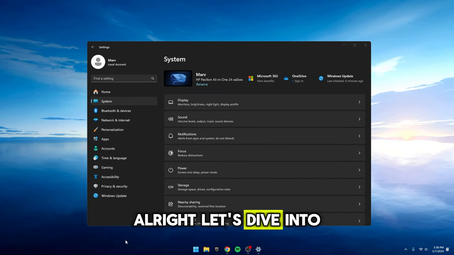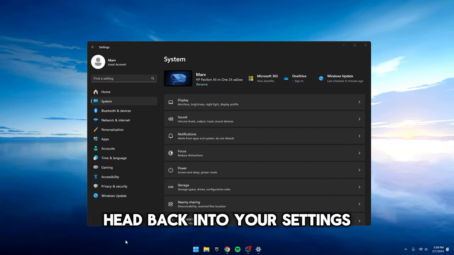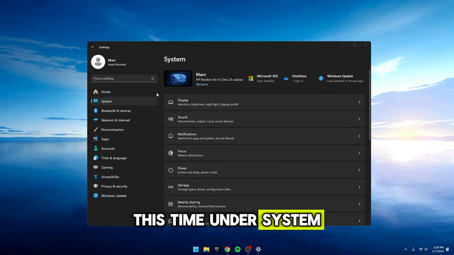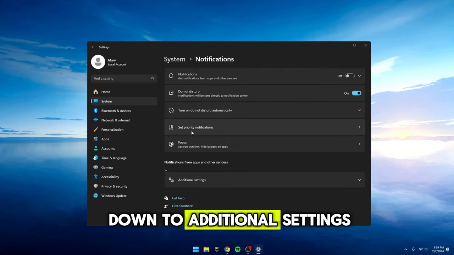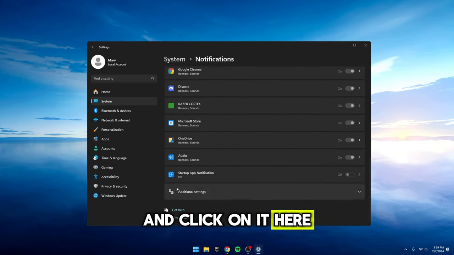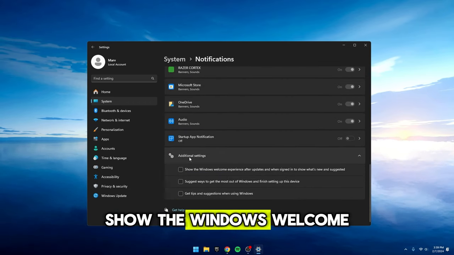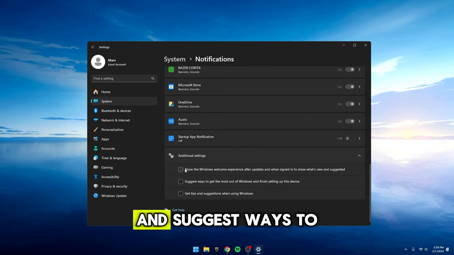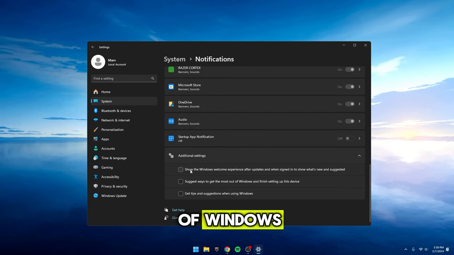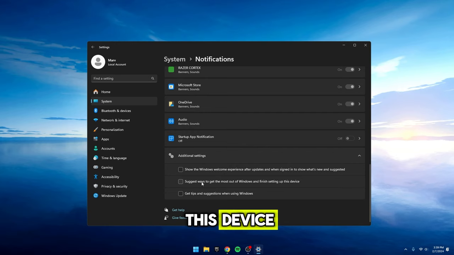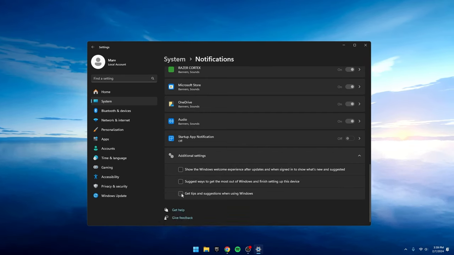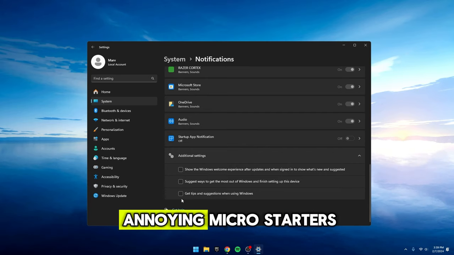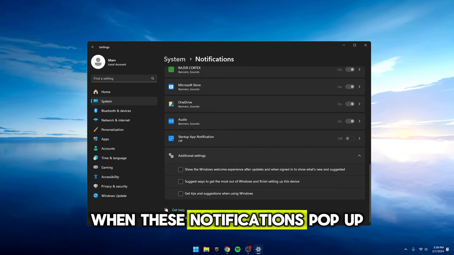Alright, let's dive into step 4. Head back into your settings, this time under System. First up, under Notifications, scroll all the way down to Additional Settings and click on it. Here, uncheck both Show the Windows Welcome Experience After Update and Suggest Ways to Get the Most Out of Windows and Finish Setting Up This Device. Also, make sure to uncheck the third one if you haven't already. These little tweaks can help avoid those annoying micro stutters when these notifications pop up.